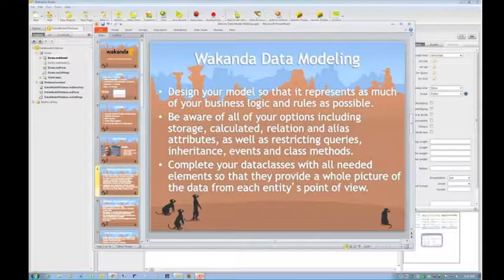Before you begin, try to be aware of all your options, including all these different kinds of attributes, but also scope, restricting queries, inheritance, events, class methods. There's tons of different things that make up a Wakanda data model, and if you can really understand those, it will clean up all the work you need to do.